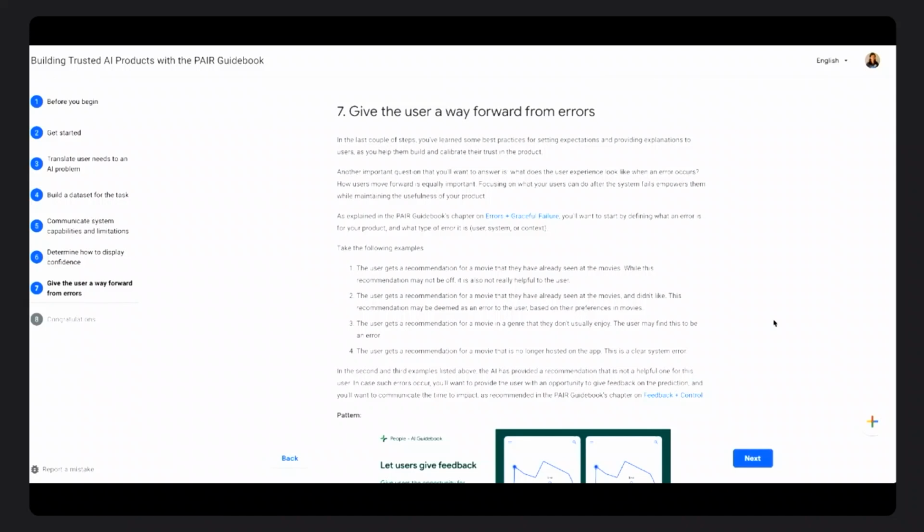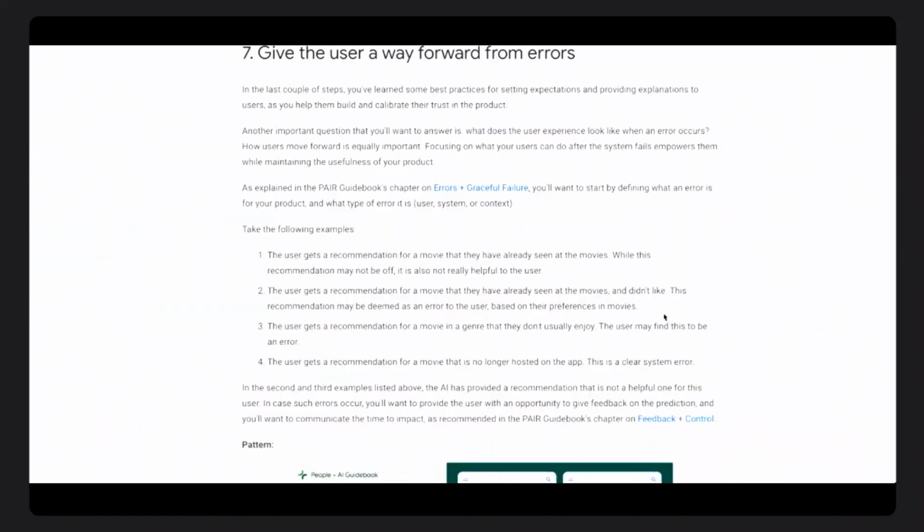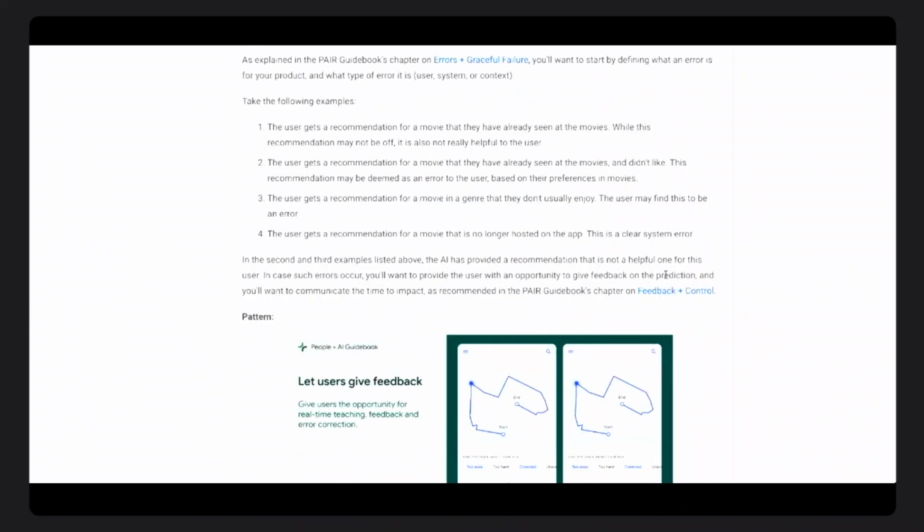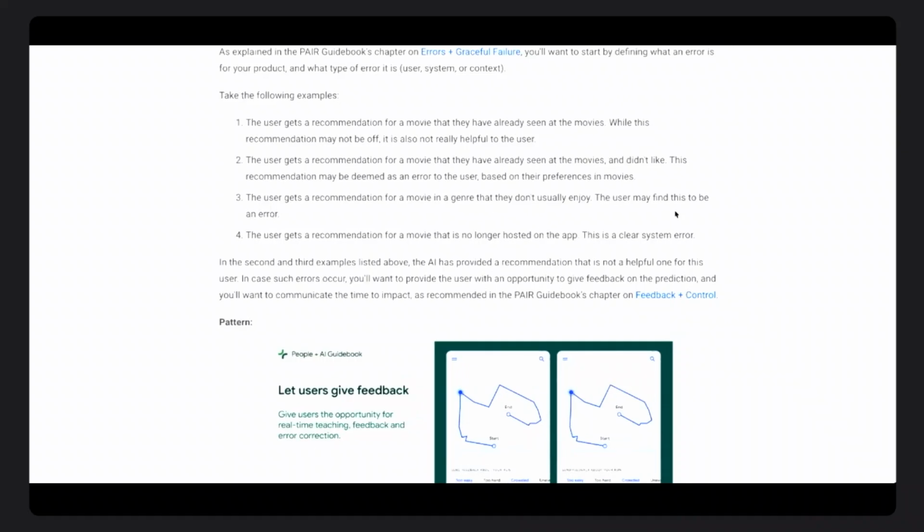while maintaining the usefulness of your product. So there are different types of errors that are highlighted in the chapter on errors and graceful failure in the guidebook. User errors, where the user performed an action and ended up in an error state. System errors, and context errors. These are the main types. So we'll look at some different examples that illustrate the different types of errors that can occur in this movie app. Let's think about this a bit.